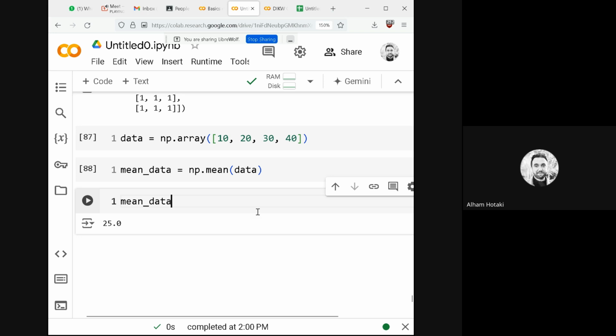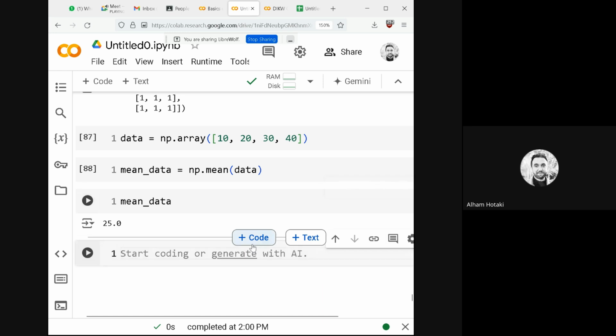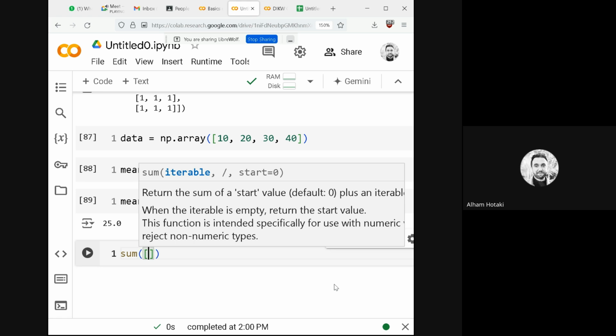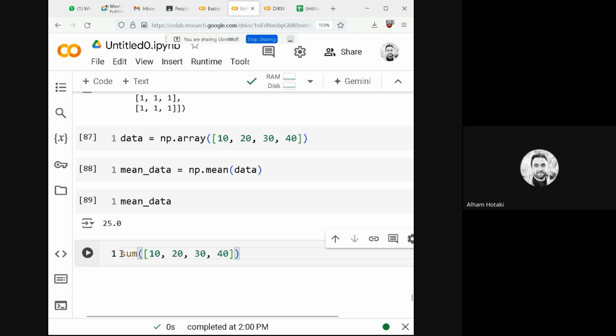There's a difference between the mean and, for example, the median, which we will come to when we discuss descriptive statistics. Mean is actually the sum of all the elements divided by the number of all elements. For example, I can have the sum of this list, 10, 20, 30, and 40.